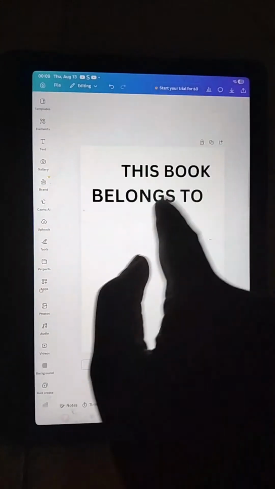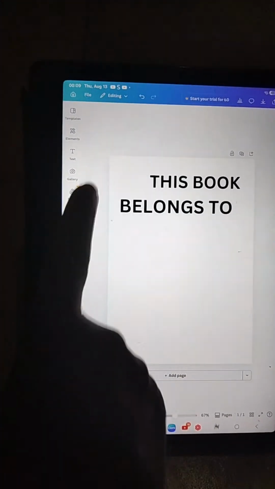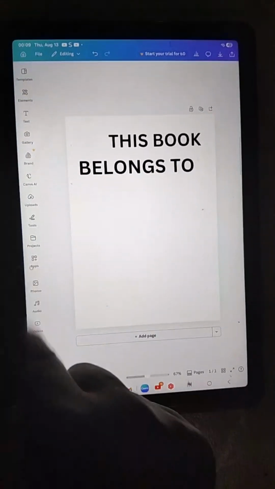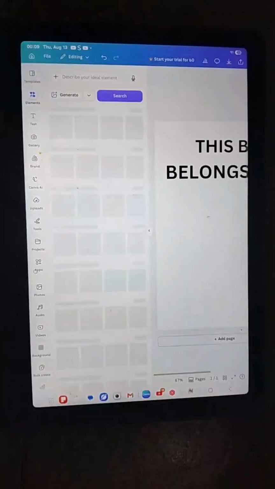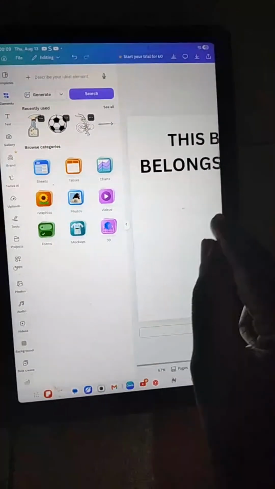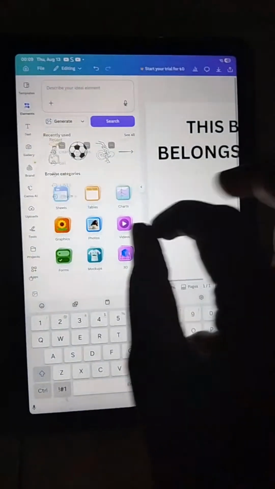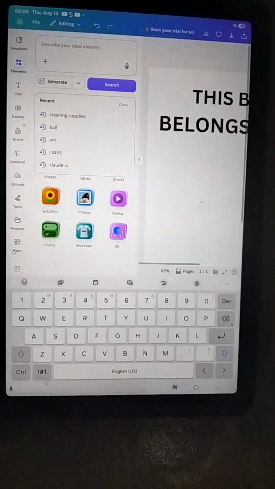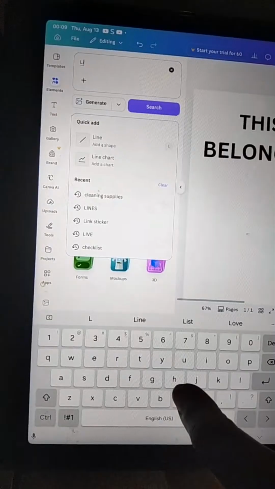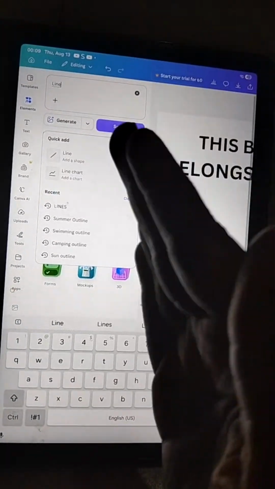Then you can come here on Canva. On this side they have a menu of the things that you can use in your creation process. So here I'm going to click on elements. When I click on elements, I want to add a line on this page here. So I'm going to come here. You can come here and search. You put in the word and search the word line. Then they will give you different options.